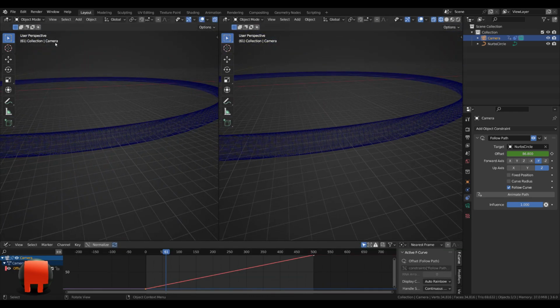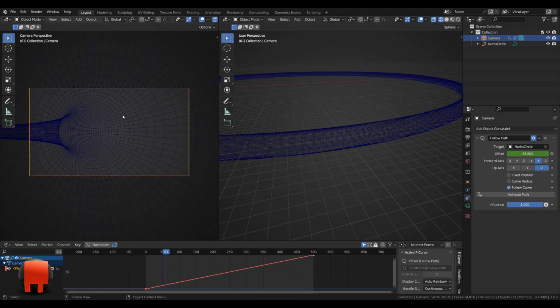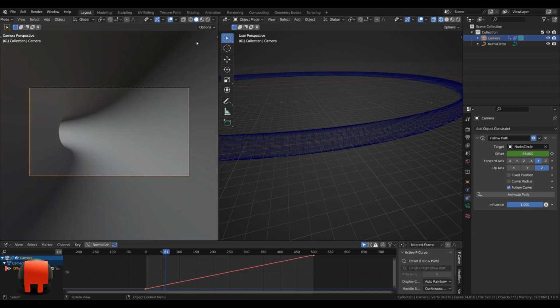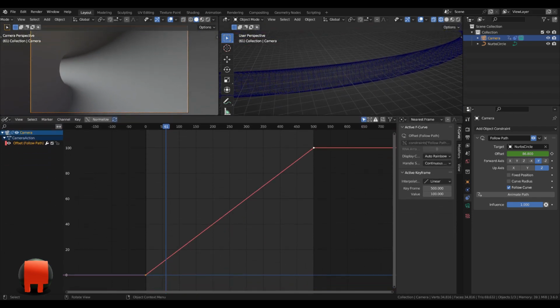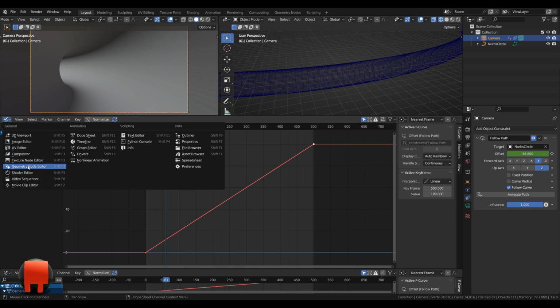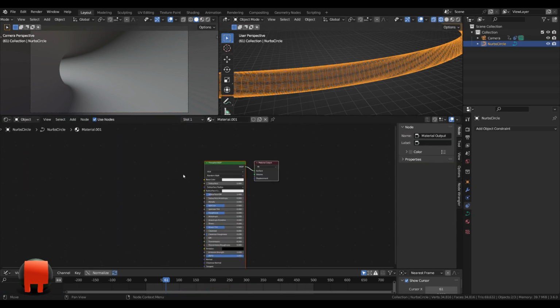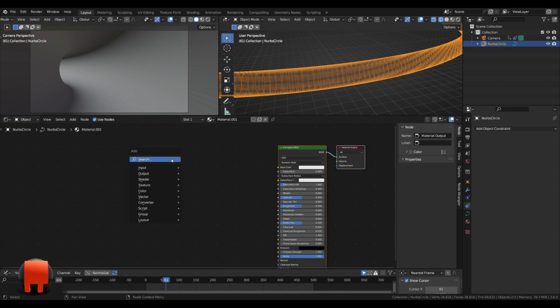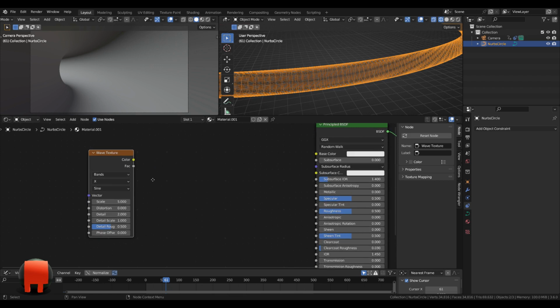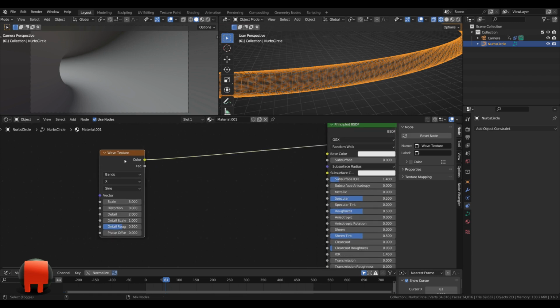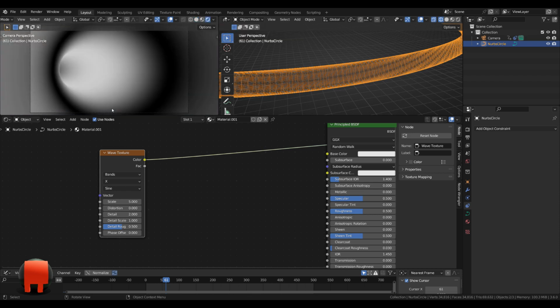Adding a new window here, pressing 0 to see the camera view, and adding a shader editor. Clicking the curve, adding a new material. Shift A, I'm gonna add a wave texture. Control Shift click the wave texture and change the viewport shading to render, so you can see.